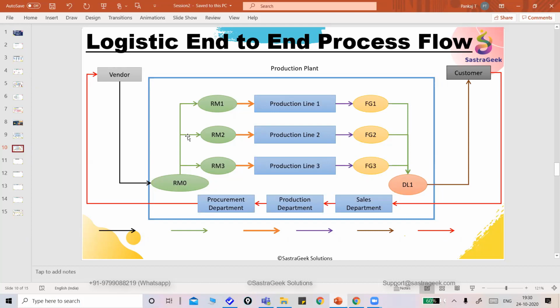We will now be discussing mainly the production planning part. The same way, I have created 3 different production lines. This is my production plant, where I have 3 different production lines, one vendor, and one customer. It could be multiple, but for understanding purposes, I have created only one.